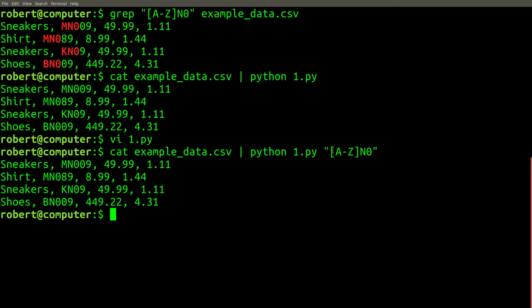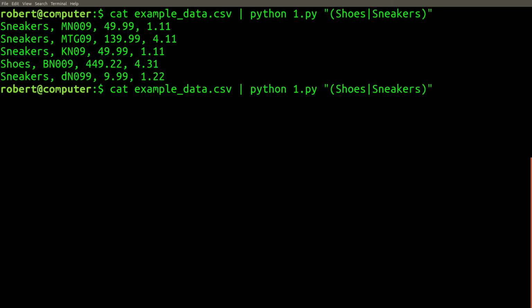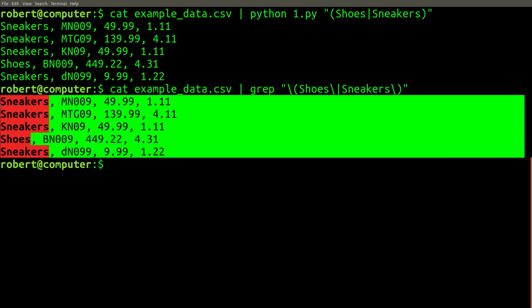So now if we want, we can change this to match different kinds of patterns. So for example, we could search for any line that contains either shoes or sneakers. And look at that. And let's go ahead and compare that with what grep does. So in this case, we need to escape some characters because of the regular expression syntax that grep uses. All right, that looks the same to me.